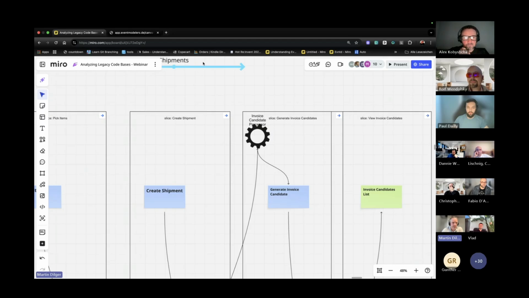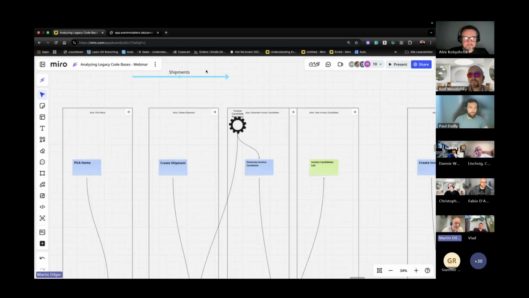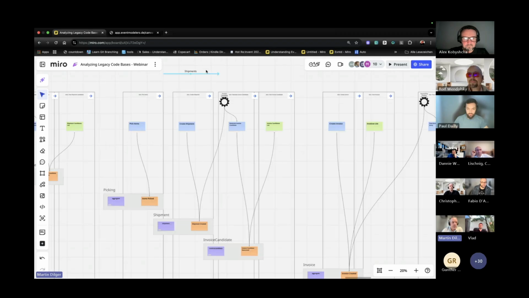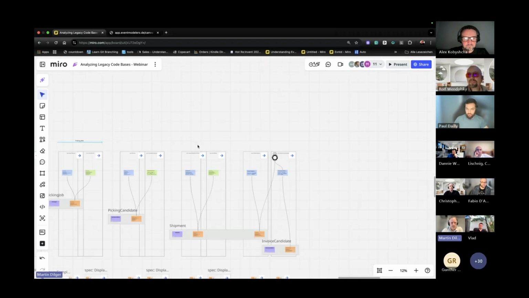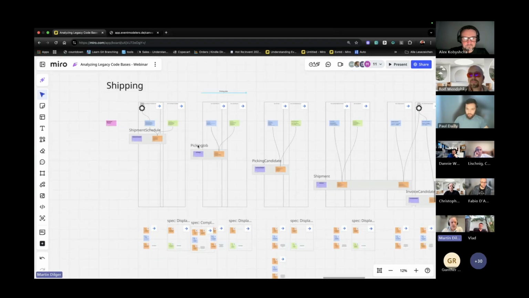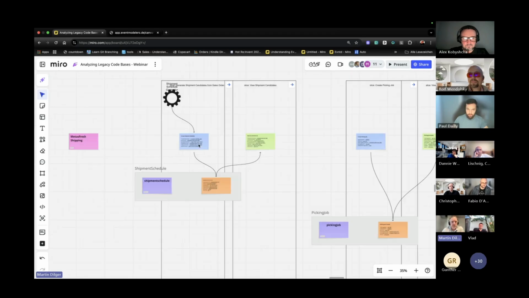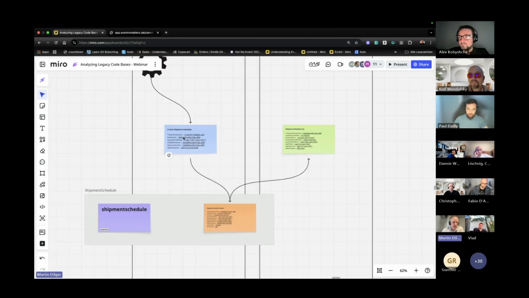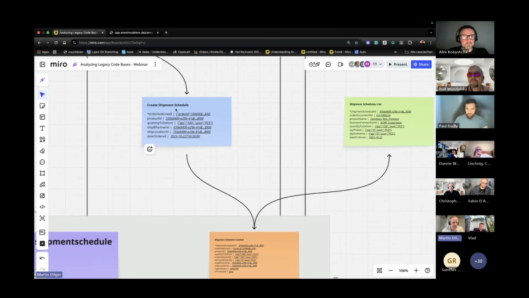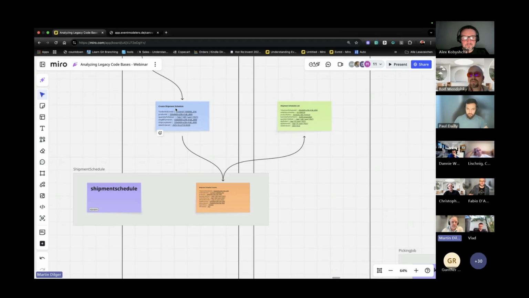For example, shipments. You go again to Claude and say, okay, let's dive deeper into shipments. I want to understand how shipments work. This results in something like this. That's the next detailed analysis. So you see, shipments have schedules. So we create a shipment schedule. Also with the attributes here, you see already what attributes we are dealing with. And if you look at the code, these attributes are the same that you find in the code base.